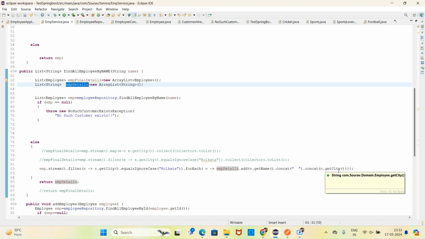As the list is a dynamic list, we can add dynamically whatever details we are getting. We should concat over here and it will add. This is one of the important features of the Stream API. The forEach method is one of the important features of Stream, and forEach is the terminal operation of the Stream API.